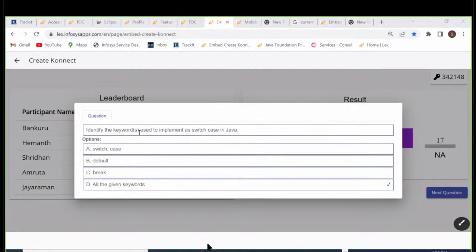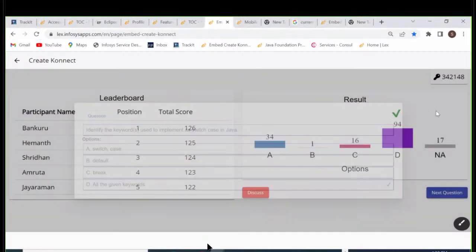Identify the keyword used to implement switch cases in Java. While we are implementing any switch case, we come across switch, case, default, and break. Inside the switch brackets, we give a number or a string value or an integer. Case is for a particular implementation. So all are right answers and all are keywords, so option D is the right answer. We'll move to the next question.